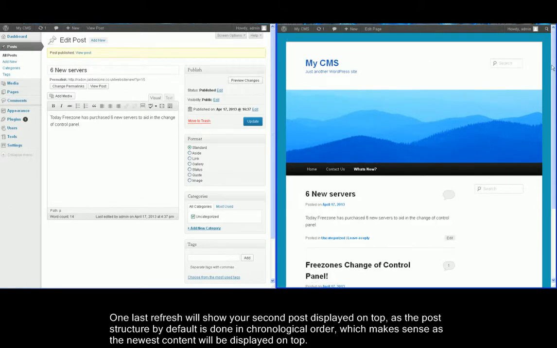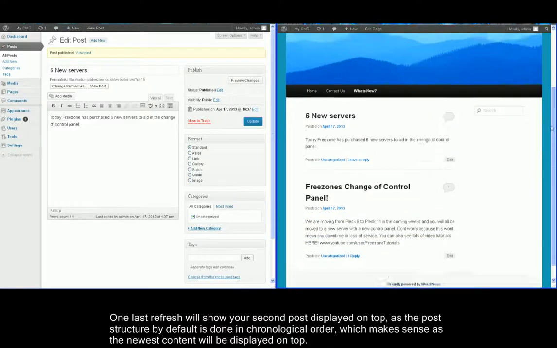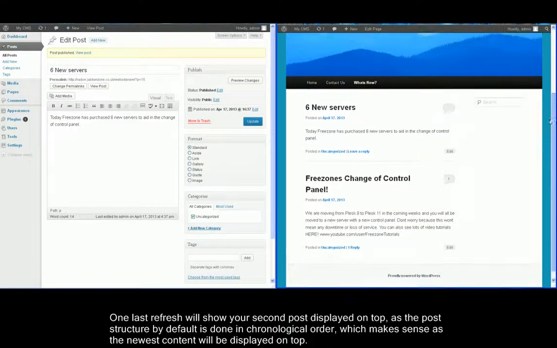As you can see, the newer one comes on top and it pushes the older one just below that. These are all done in chronological order.